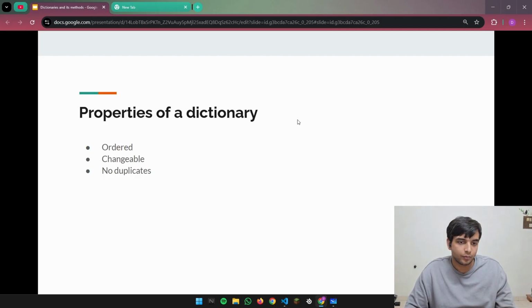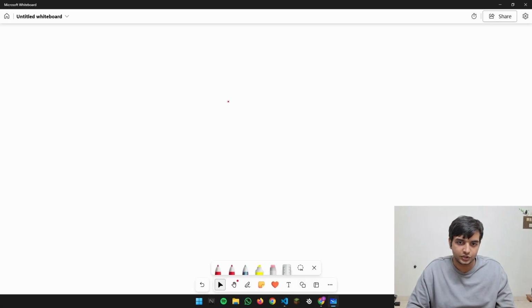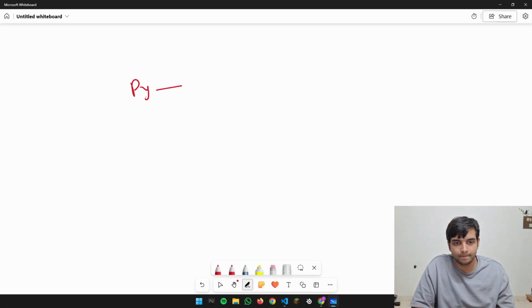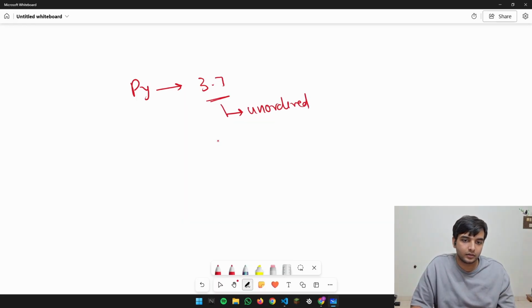Next up, we have properties of a dictionary. A dictionary is ordered from version 3.7. Before this version, it was unordered. But after this version, it was ordered.